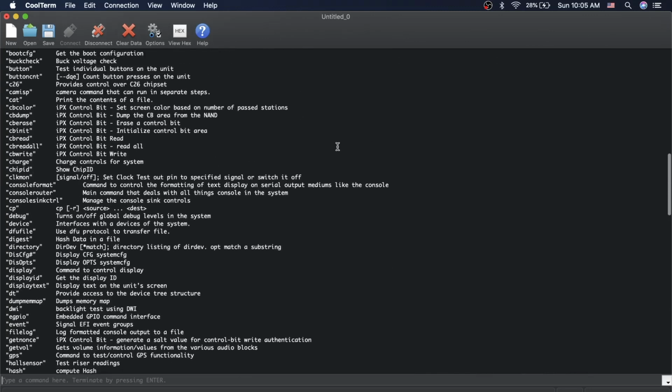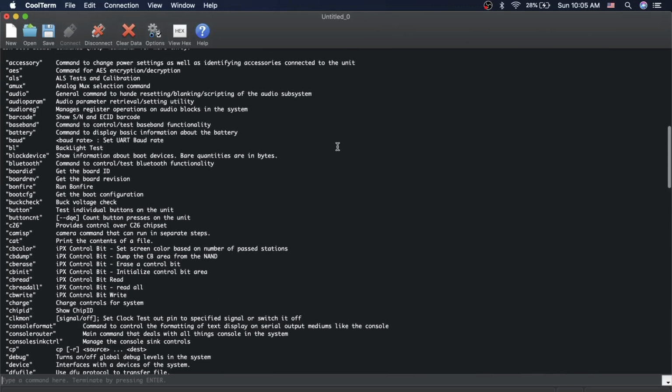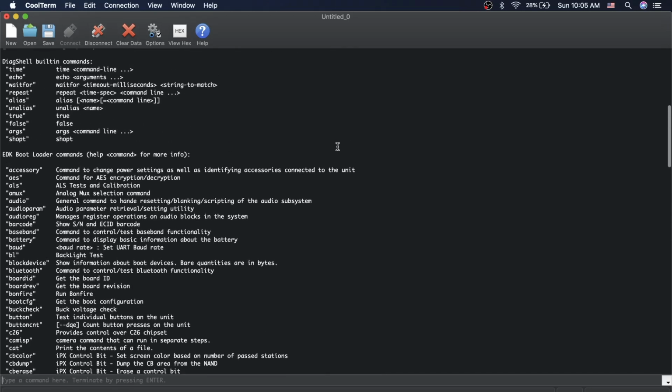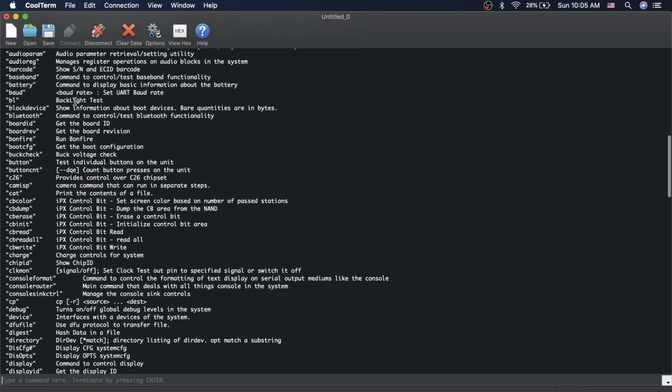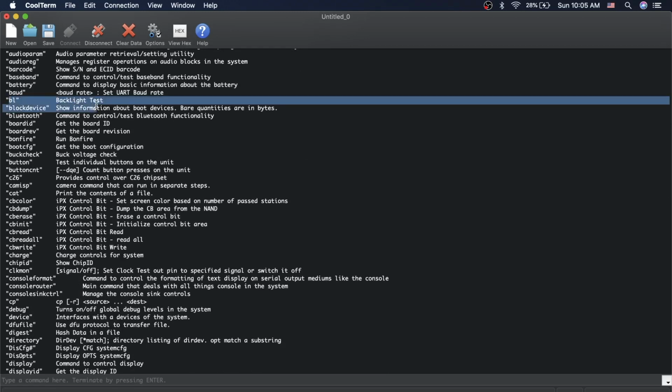Okay, and the list is quite large, as you can see. I'm not going to go over everything. I'm just going to go over a few things that I thought were really cool. Now the first thing being the brightness level, as I just went over. Now you'll see BL backlight test.